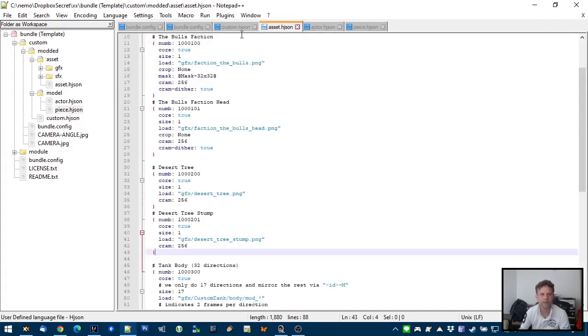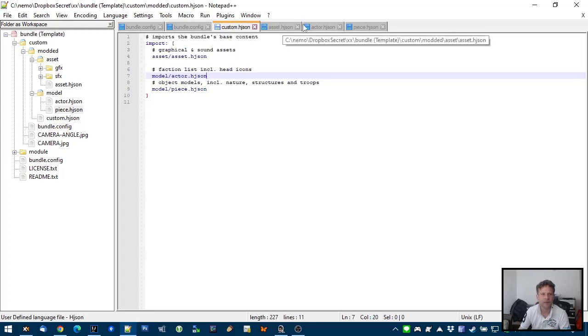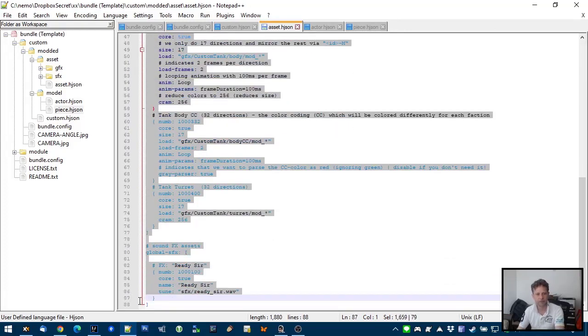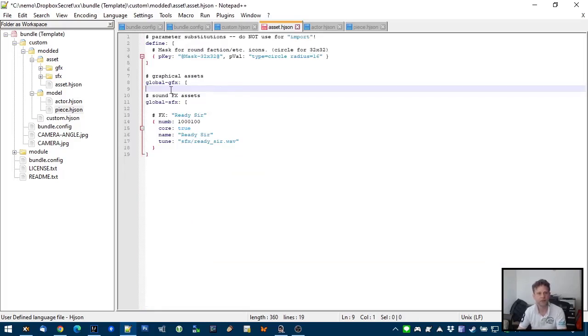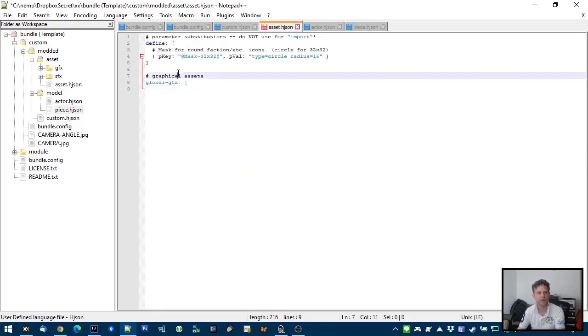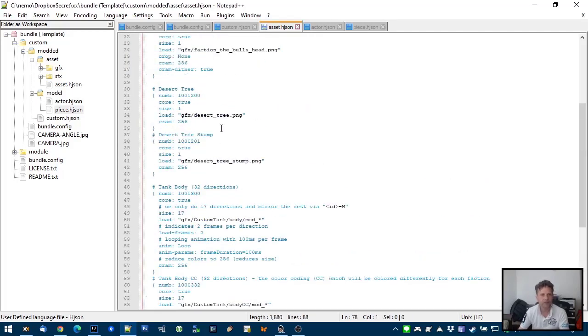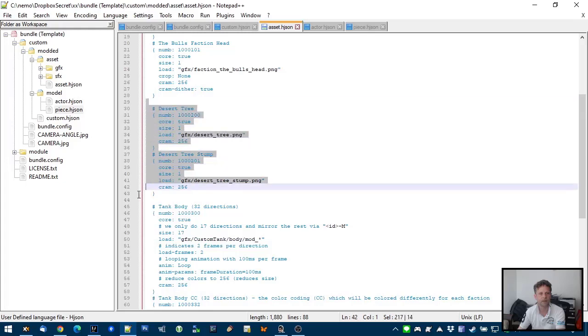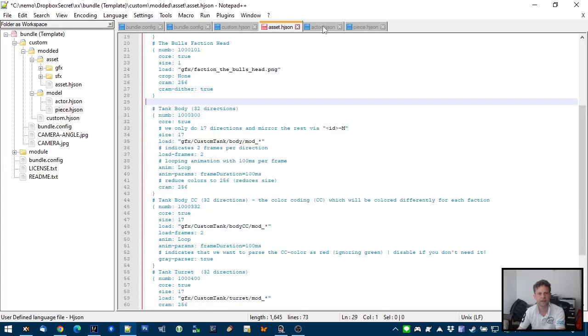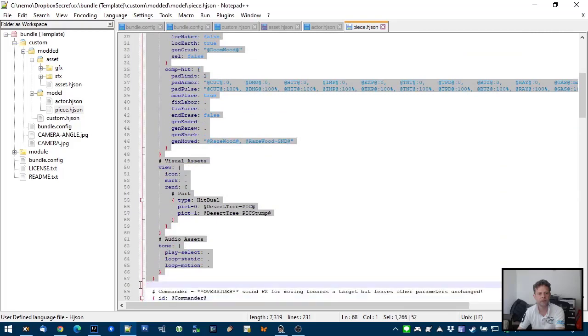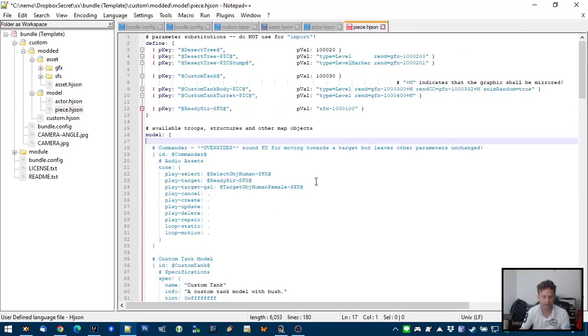So what I would do is, for your custom troops and stuff, you just remove everything that you don't want to use. Maybe let's say you don't want to use the tree, you just delete it here, and from the assets it's not going to be loaded. And then you also delete it from here, so it's not going to be in your map. And it also saves space.